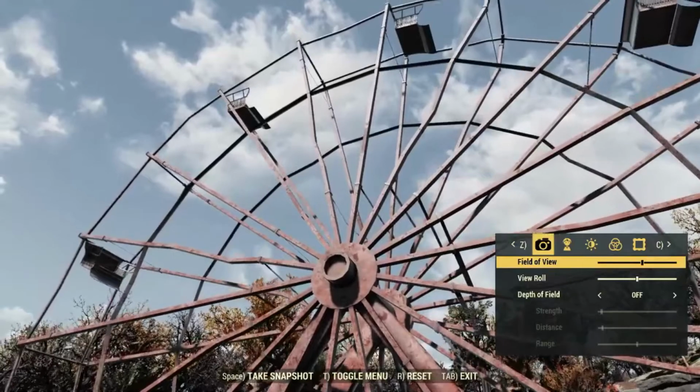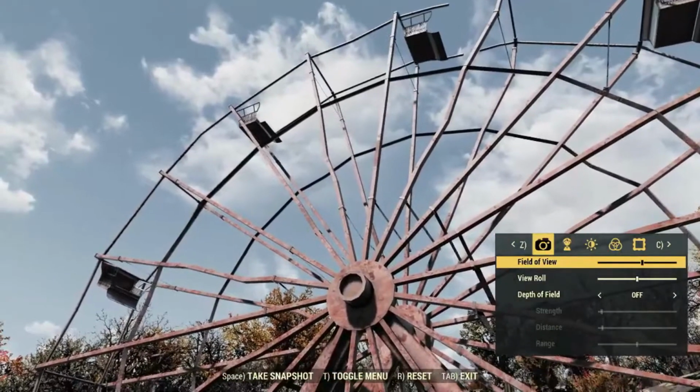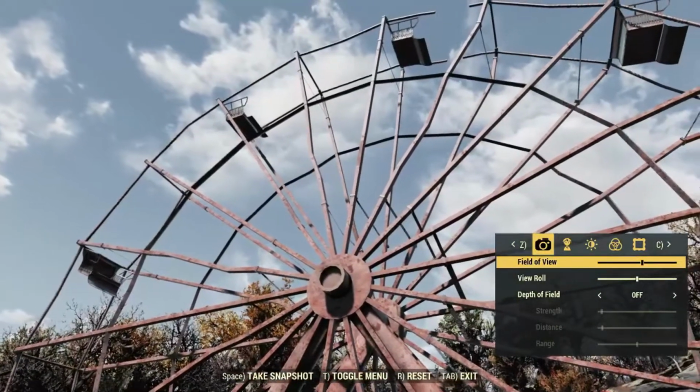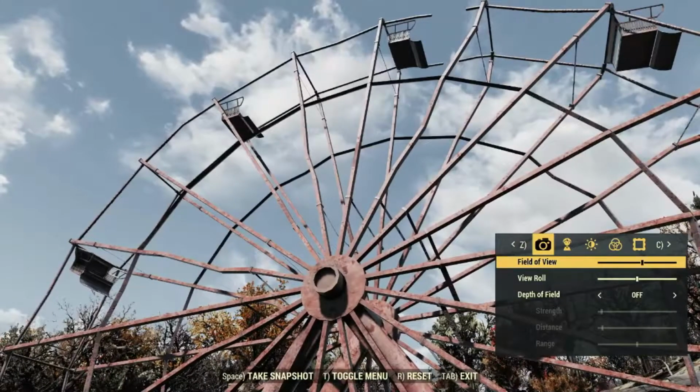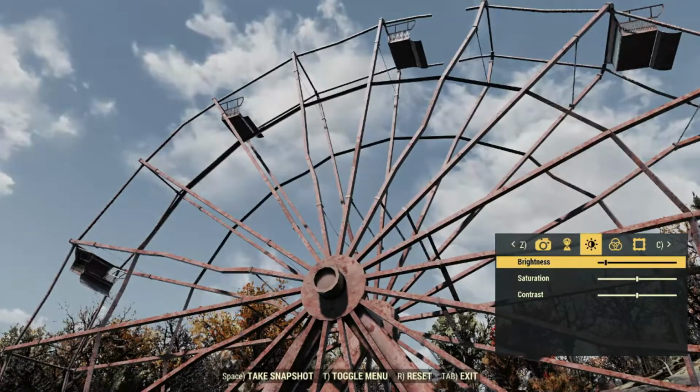In the end, I decided to go for an angled up shot of just part of the Ferris wheel, not try to encompass all of it, and I really like how it turned out.